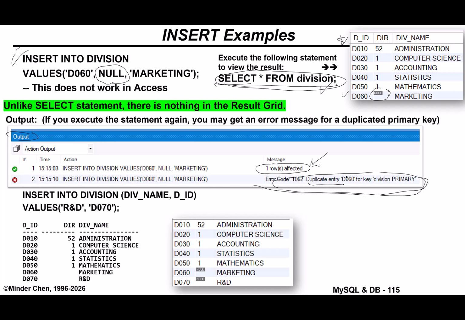Okay. And if you set the default value as null, then when you insert into the division without telling your database what the dir column is, the system will assume the null value. So we will get the null value. Okay, so you don't have to say null.